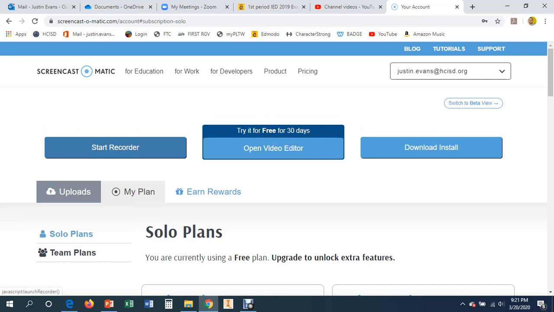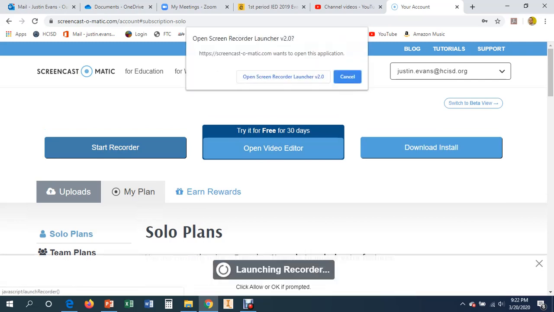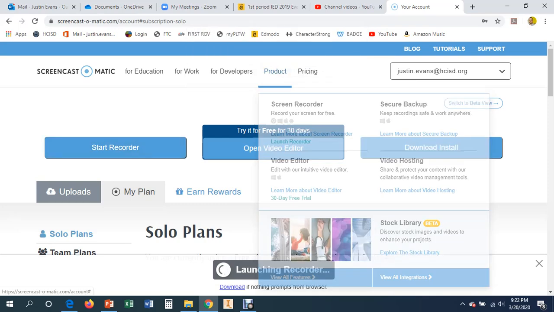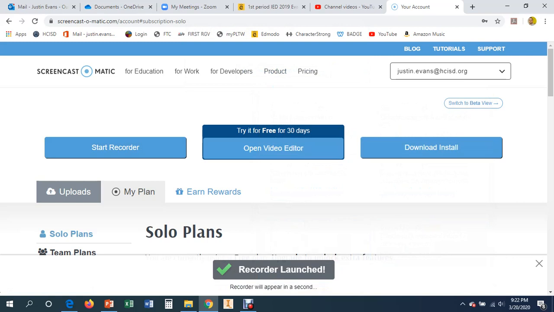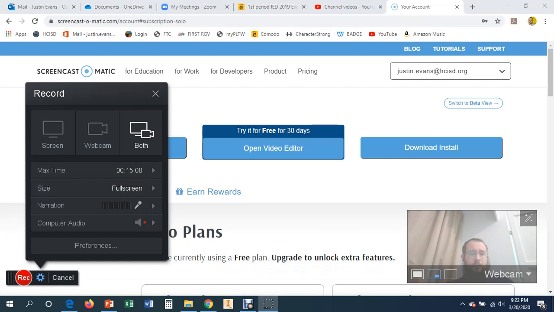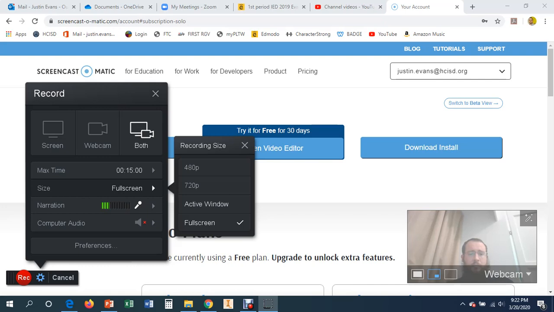Of course, to get started, you click Start Recorder. It's going to bring up a warning asking whether you want it to open the screen recorder launcher. Don't hit cancel, don't hit deny. Tell it, yes, you do want to open this launcher. Your launcher will open up like this in the corner. You can set it to different sizes. I usually have mine set on full screen.